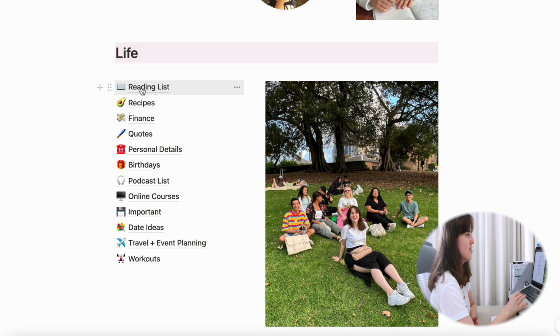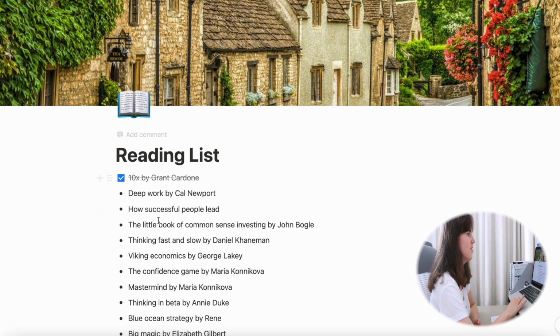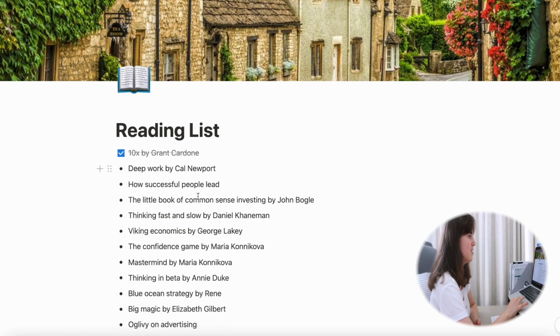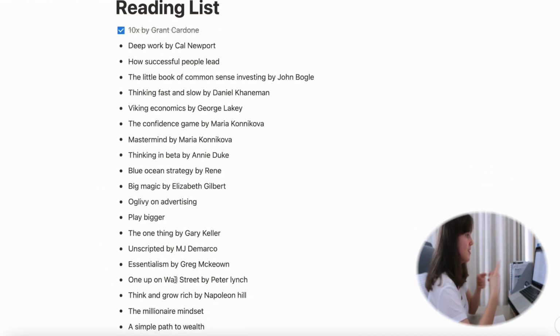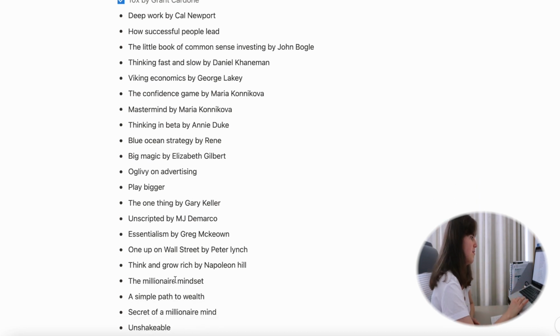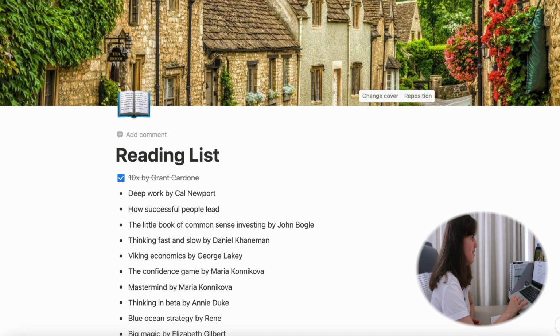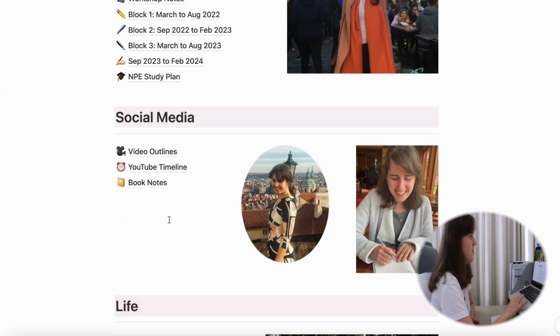And if we have a little look at the top one, the reading list, so if someone recommends a good book to me, I will just chuck it in here. And yeah, then I can go back to this list if I need to look up a book that I want to start reading. If I want some inspiration, this is where I go and get it. And it's the same for the other things.